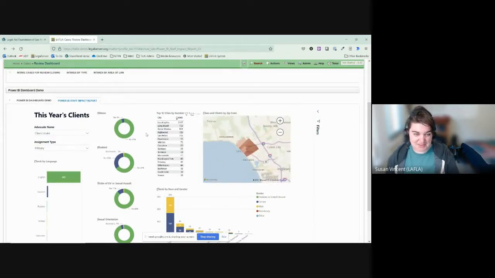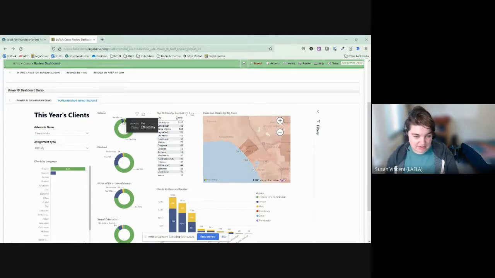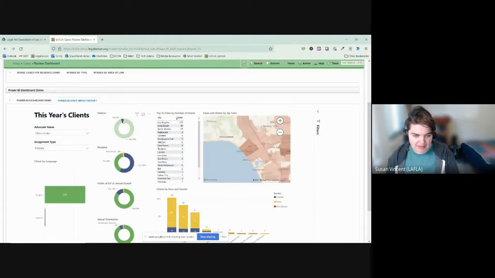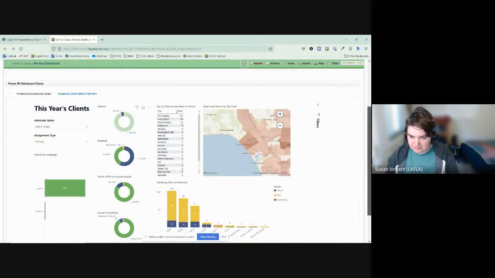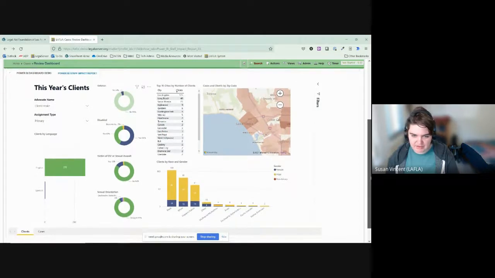If you're someone who works heavily with veterans, you want to see how my veteran clients differ from the rest of my cases. You can do that as well. Because of the way everything cross-references and filters, you're getting a lot of information at once without having to run, again, like 50 different reports.